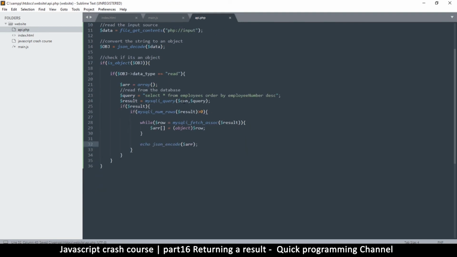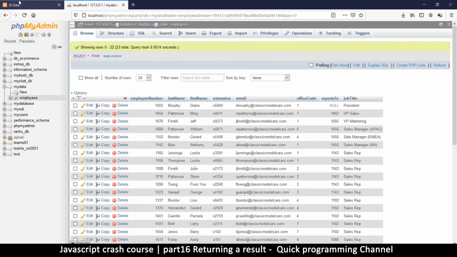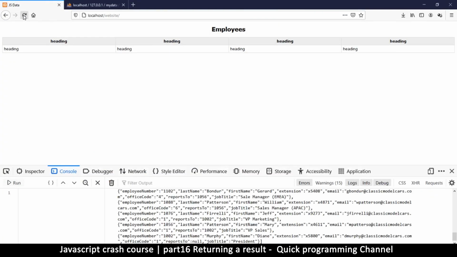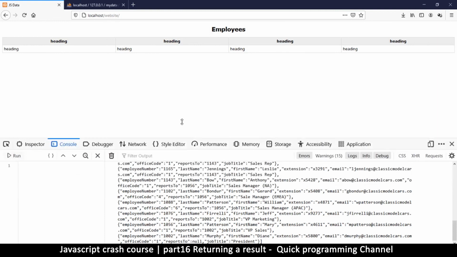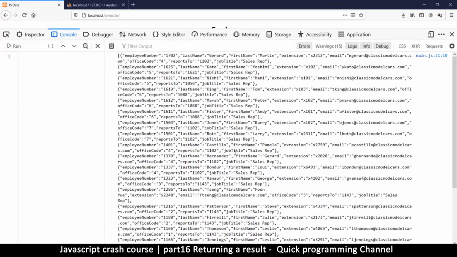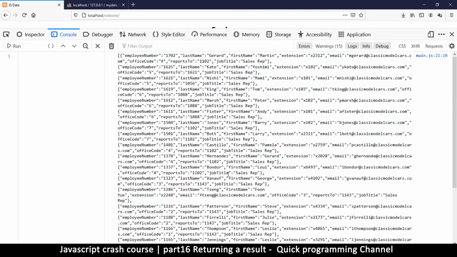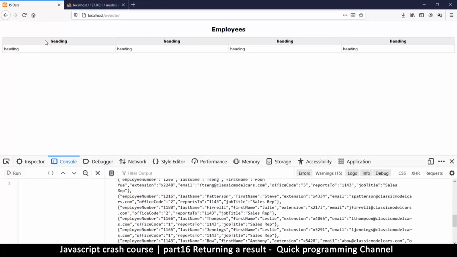All right, so that's about it. So let's see if we actually get something back. So I'm going to refresh. And as you can see in the console, we have all the records returned. So everything worked out fine, right? Right. Okay, so this is good that we have everything we need. We just now need to populate the table with this data.